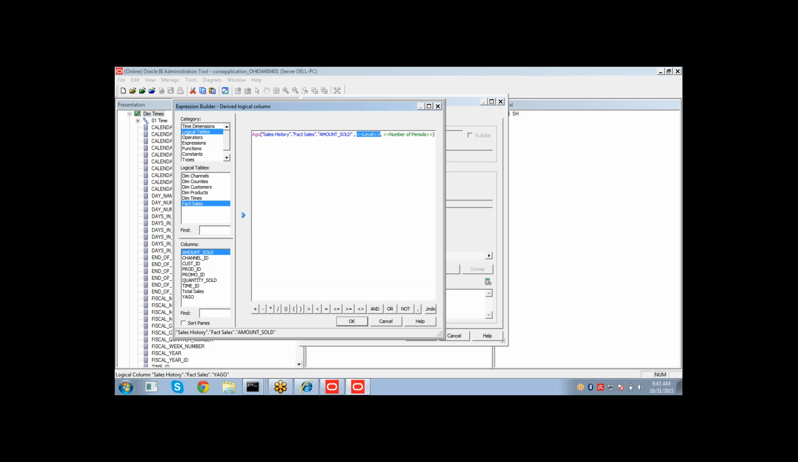Level, which level you are going to look into. The levels can be added from the time dimensions category, time dimension, year as the level. Add it. Number of periods, how many years you want to go back. Ago is nothing but going back. So how many years you want to go? 1 year. Just at this moment I'm selecting one as number of periods. Click OK.